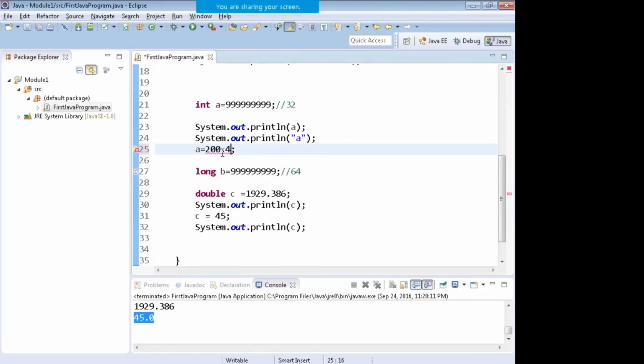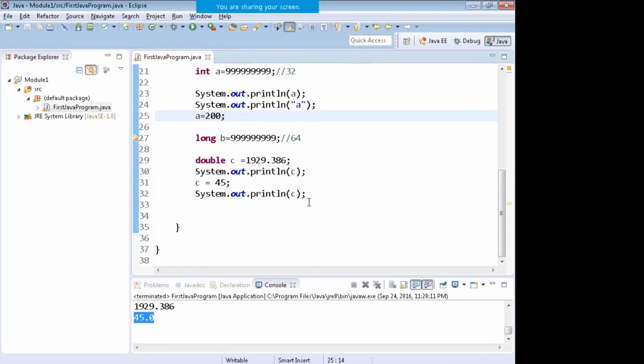There is another data type known as character, char. You can write char D equals, and in single quotes you can give any single character. It can be a number, letter, anything. You cannot give two characters, it will throw you an error. In character, only a single character can be given.